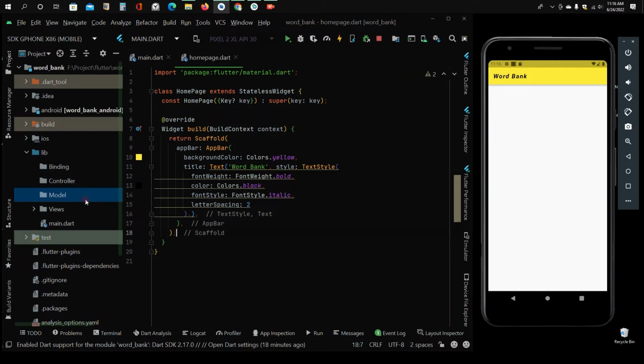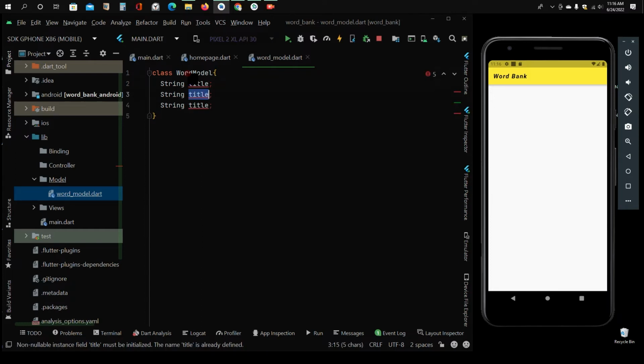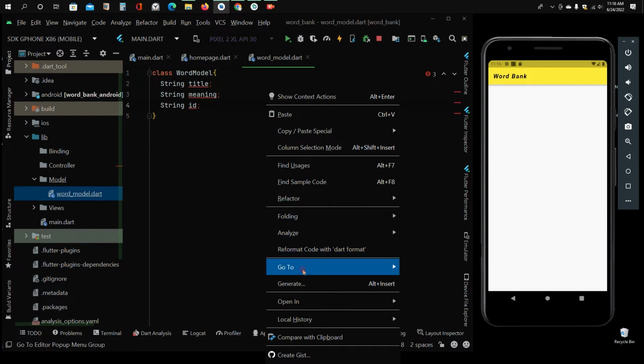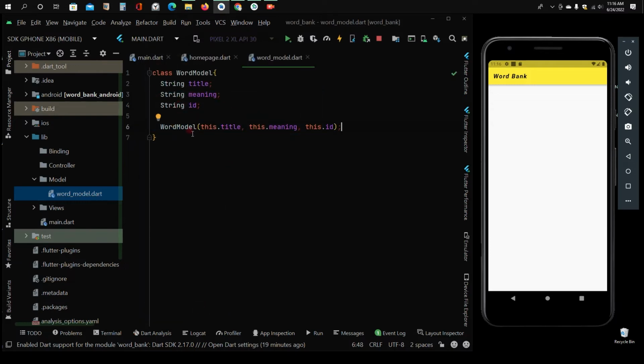So right here in that model folder, I'm making the model, as word_model. String title, meaning and id, and right click, then generate, then constructor, and selecting these three variables, and okay, then our model is done.